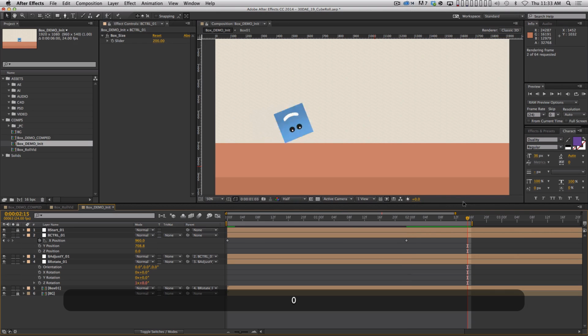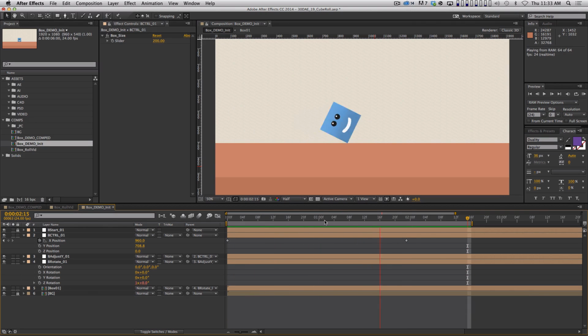If we do a quick RAM preview of that, you've already got your box kind of tumbling with two keyframes. That's why I love rigs and expressions, because it takes a lot of time to set them up, but once you do, you can get all kinds of really complex movement with almost no effort.